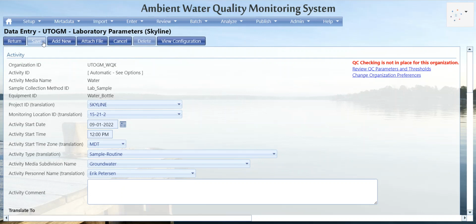Whereas if you clicked save and then started to fill out for the next activity, you would really just be overriding that previous activity. So at the end, you would just have one activity, if that makes sense. So add new is a great option. Attach a file also saves the current activity, but it gives you the ability to attach a file. If you didn't want to save this activity, you could go ahead and click cancel or just navigate out of this page. And you can also view the configuration.